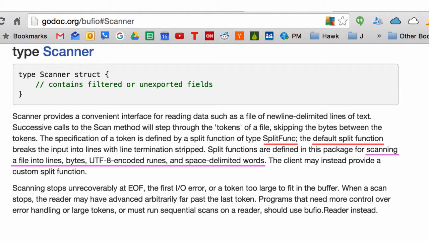Okay, cool. So Scanner provides a convenient interface for reading data, such as a file of newline-delimited lines of text. What's a file of newline-delimited lines of text? What does that mean? Newline delimited. So that's just like a file with returns, right? And we've got lines in the file.